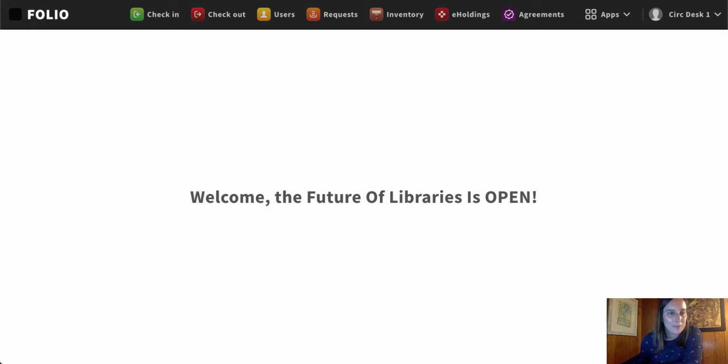The library is open. The FOLIO platform works through a series of apps that you can set up to use within your FOLIO system. You'll notice across the top we have a menu that will give you a quick shortcut to jump into one of those apps.